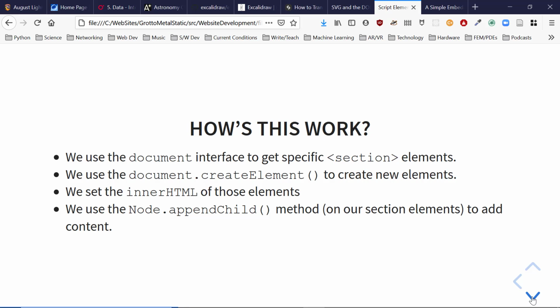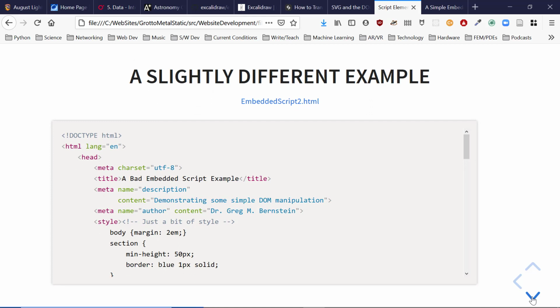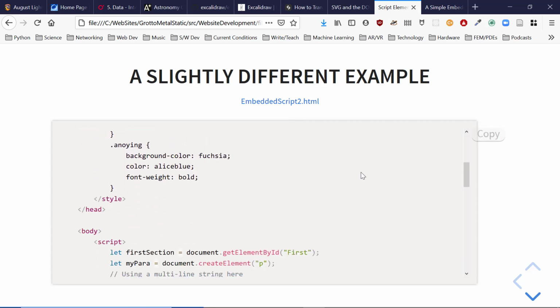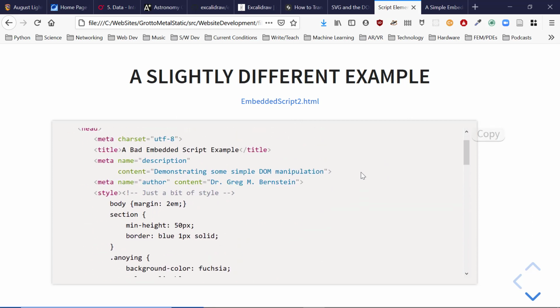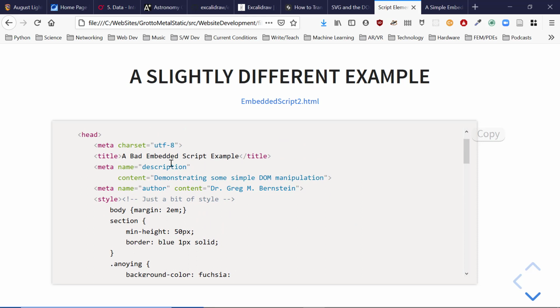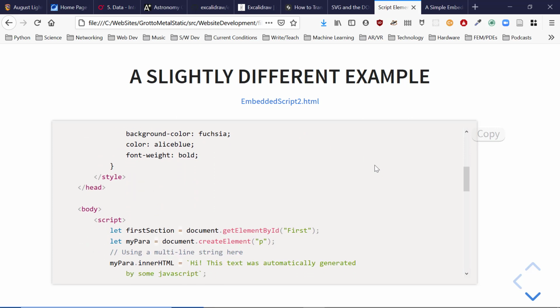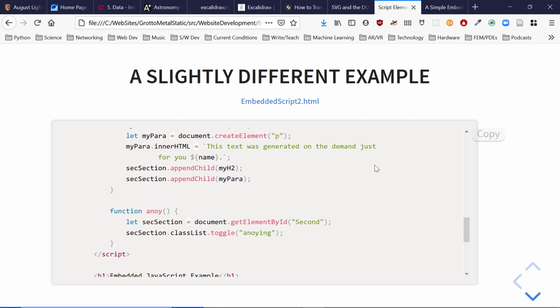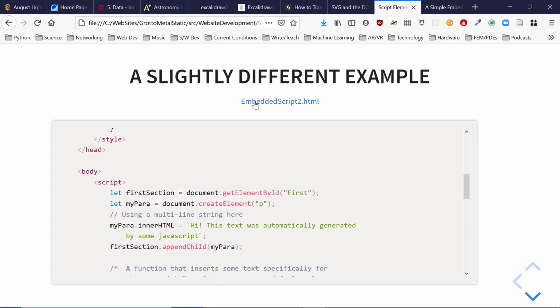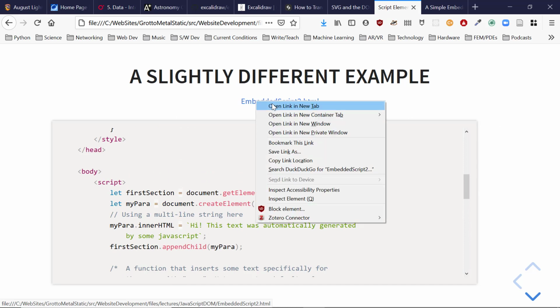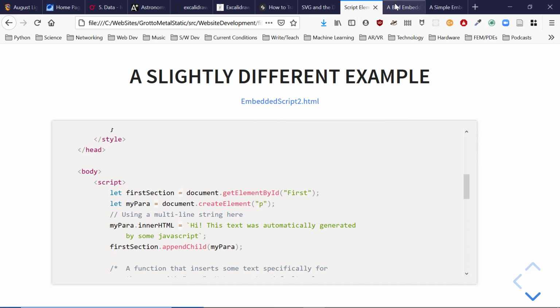We walk through that, read the slides for review. Let's look at a slightly different example. This is embedded script number 2. This one's got some, why does it say a bad embedded script example? It looks like the other one. Let's try it.